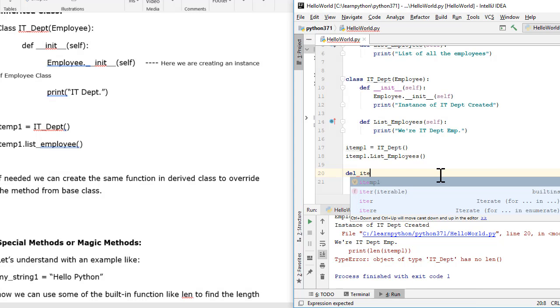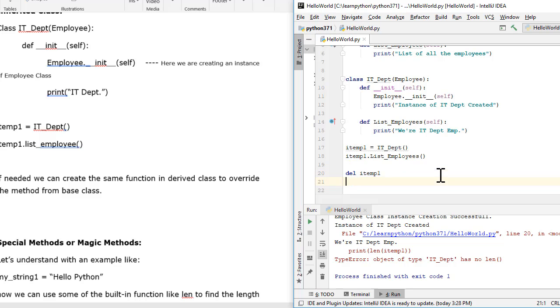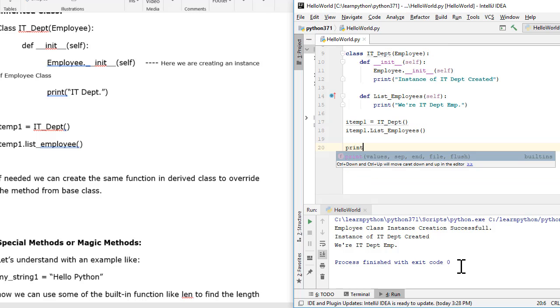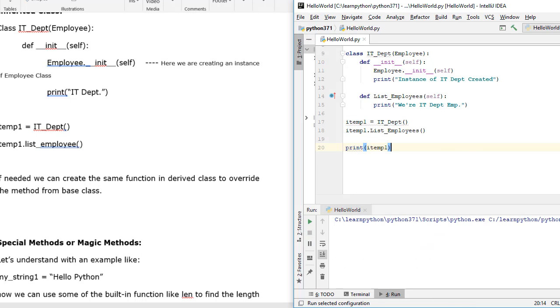Can we go ahead and delete this IT employee? Can I call a del method like what we had done earlier on our list or something? Now let's go ahead and execute. And it says, okay, process finished with exit code 0, but we really don't know if anything really happened or not. If I try to do print of IT employee 1, see what happens.